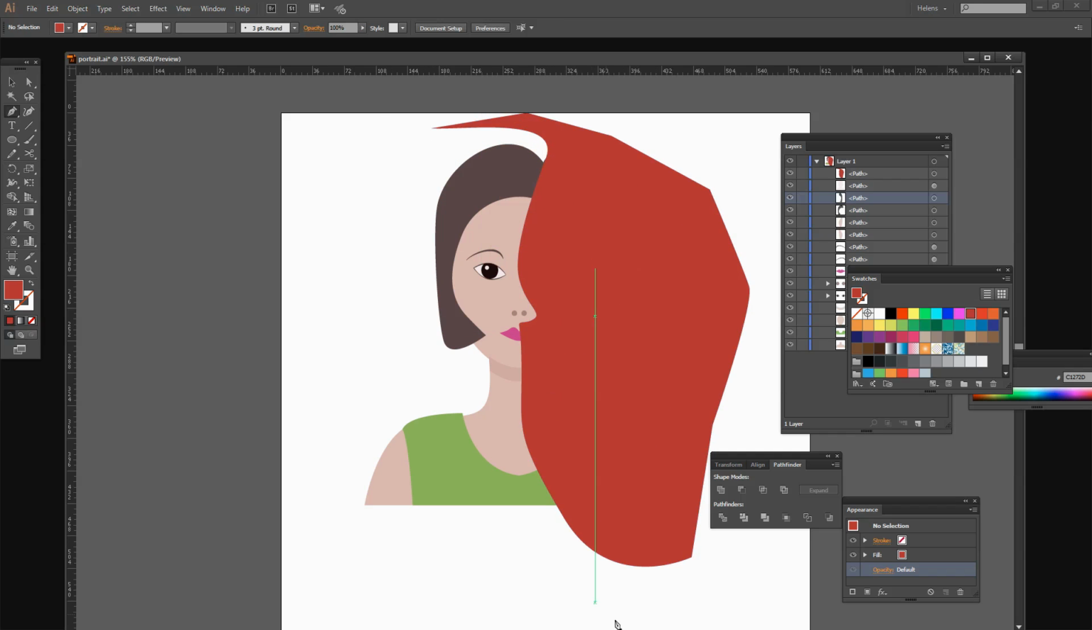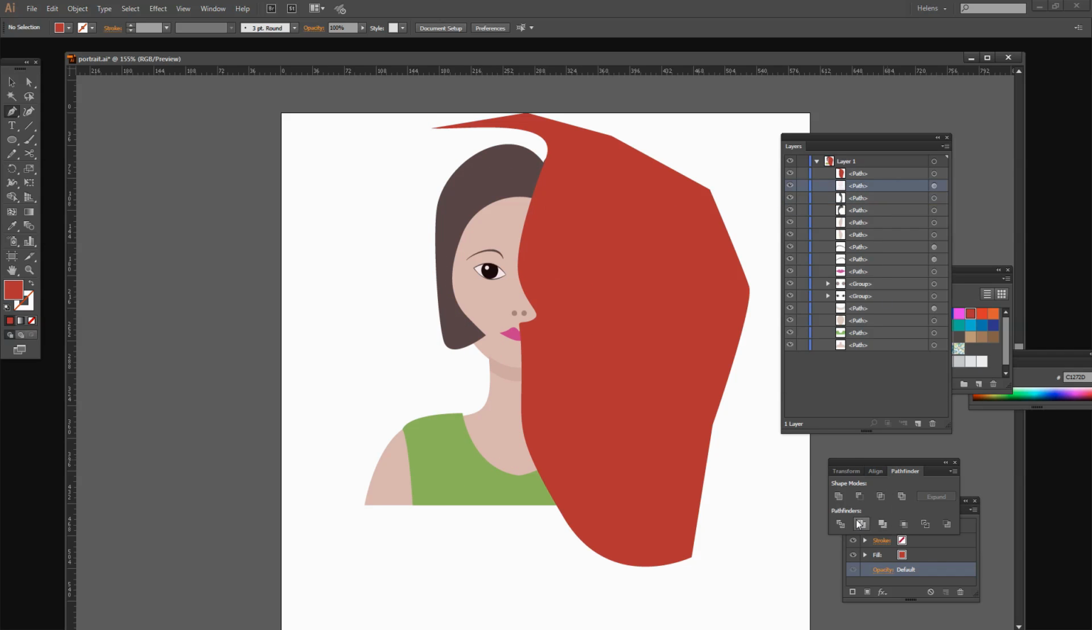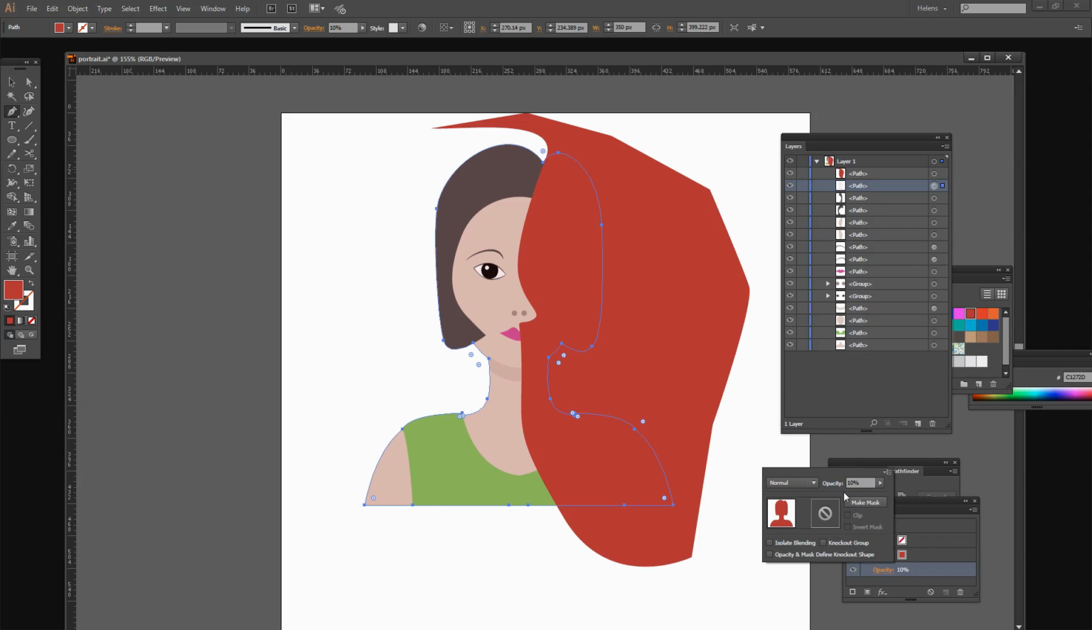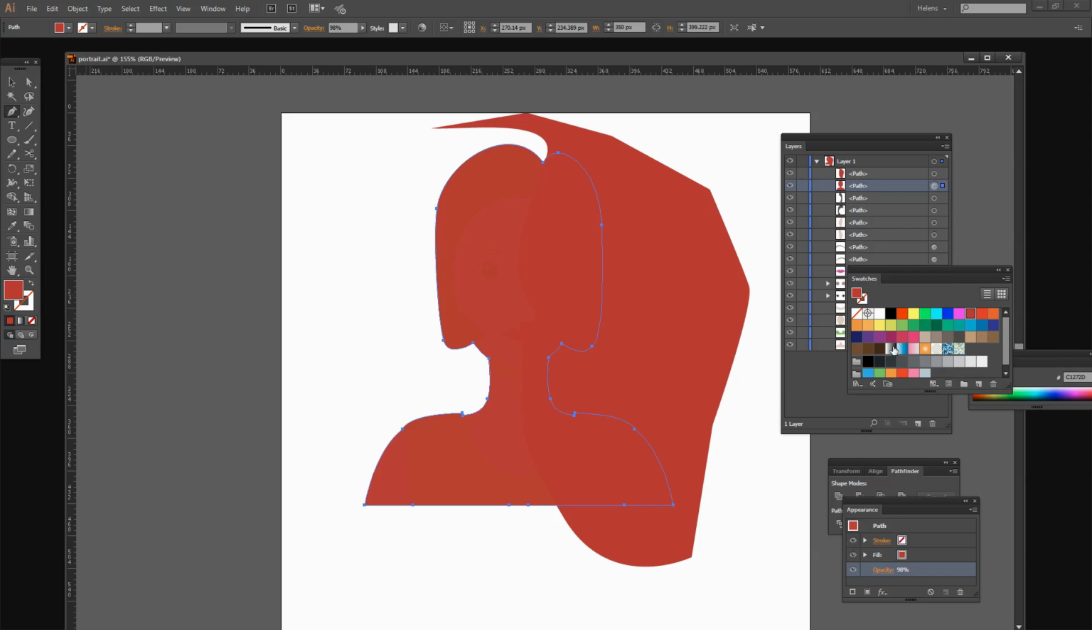I'm going to control click away from it so that I actually have this shape created. What I want to do with this shape is to subtract it from that overlay that I created that was this darker version of her face. Let's just go and change up the opacity of this piece so that we can see exactly what we're going to do. And I'm going to change its fill color too so that we can see it.